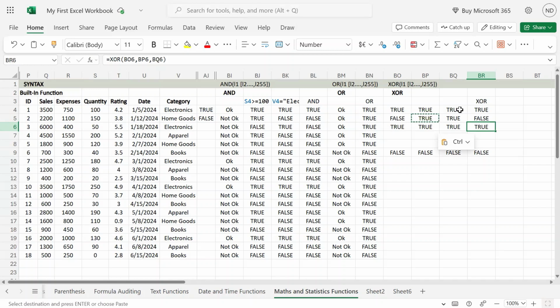You need to be very careful that if an array or reference argument contains text or an empty cell, those values will be ignored. There are a few things that you need to be careful of. If the specified ranges contain no logical value, XOR will return a value error. You need to be careful of that as well. If you type in a wrong statement or do not type it properly, then it may give you a name error because the function itself will not be able to recognize it.